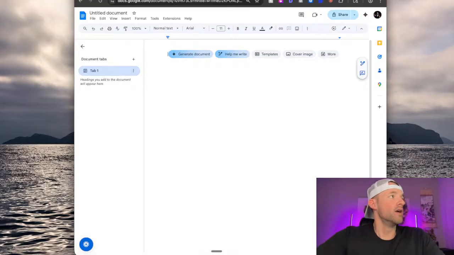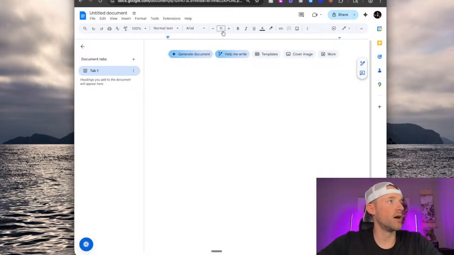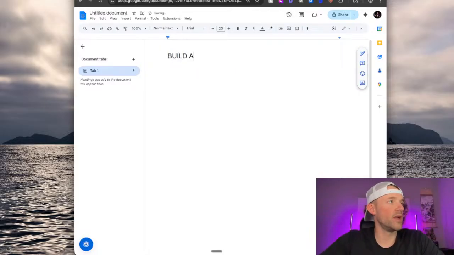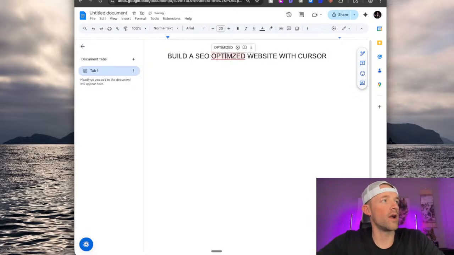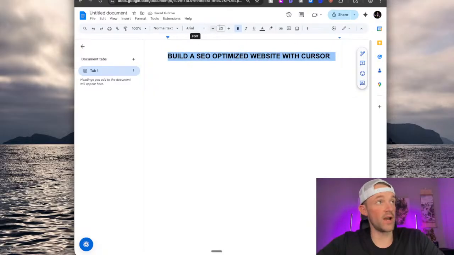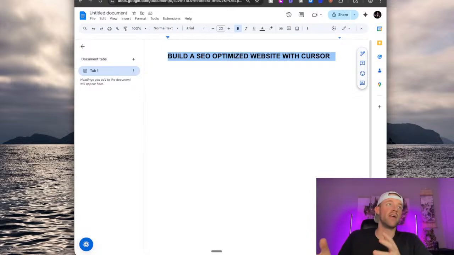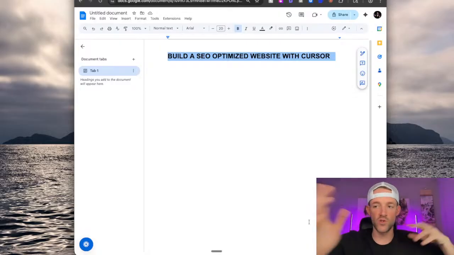So to build a website with Cursor, I'll put this in big text here so we can create an SOP document as we're going along. Build a SEO optimized website with Cursor. Okay, so some of you may not know what Cursor is. It is an IDE, and basically what that means is you can use a bunch of different AI models all in the same place, which is really cool. So, for example, you could switch between Google Gemini and then use ChatGPT and then use a different tool and so on and so forth.